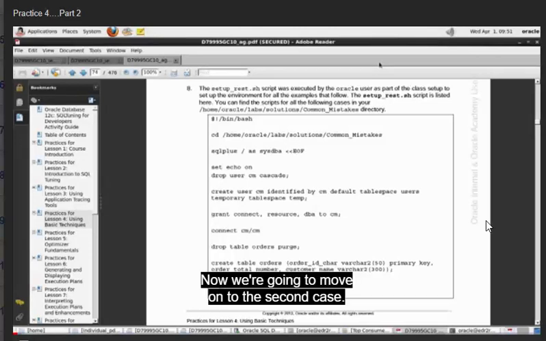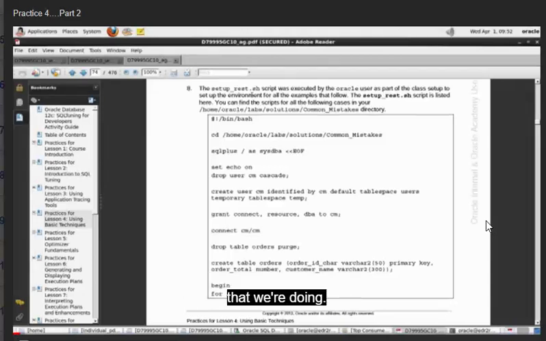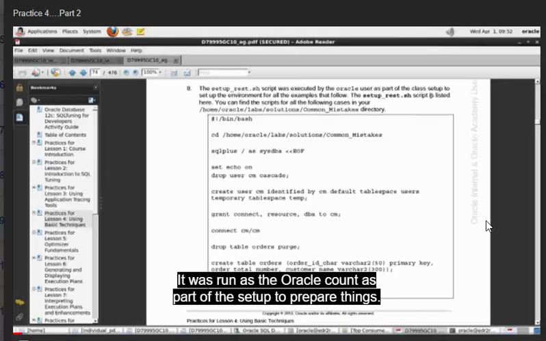Okay, so this was run for you already. We don't have to run it. It was run as the Oracle count as part of the setup to prepare things. We just wanted to show you what they had done. So they'd gone to common mistakes, logged in the database, and created this new user CM.